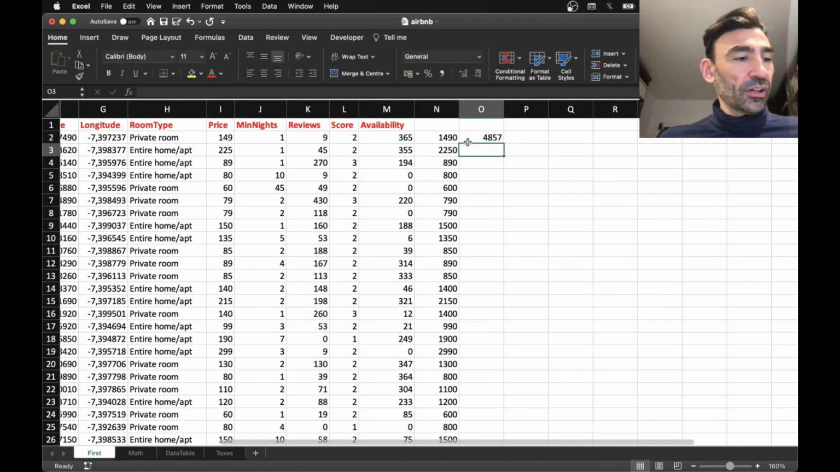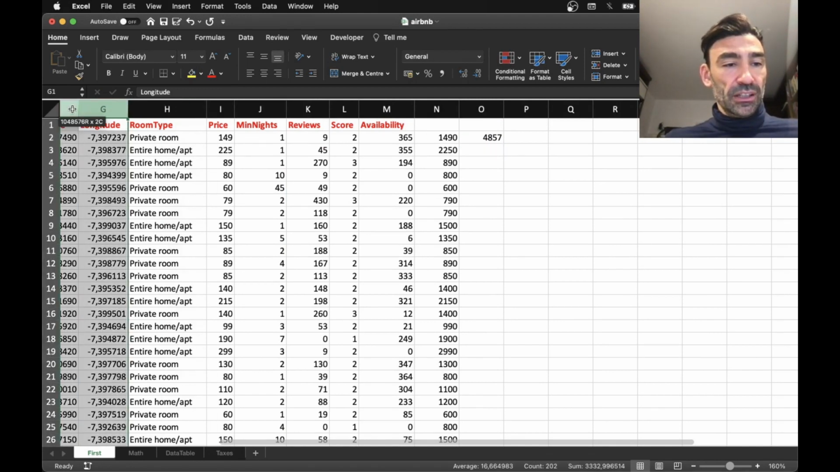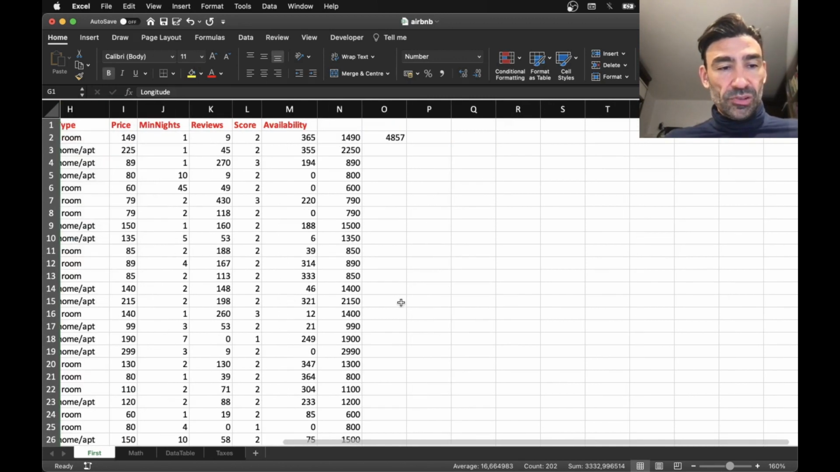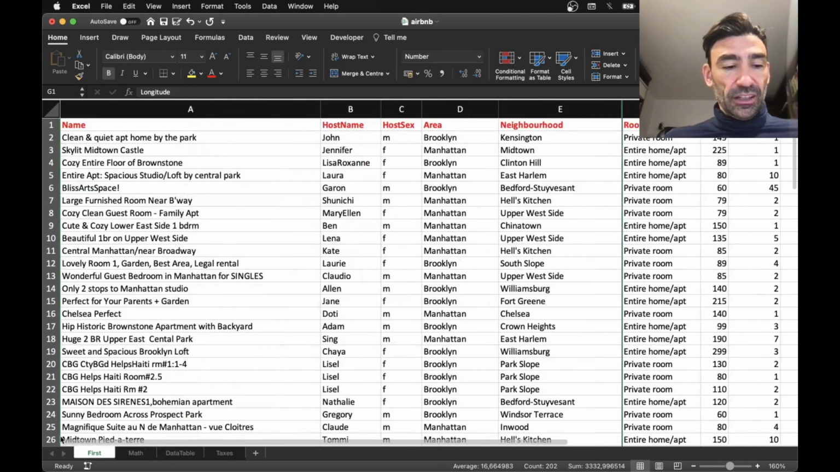Okay. Hide columns latitude, column F, and longitude, column G. So I select both, right click, hide. Okay. I forgot a very big error. I didn't save. So save. Okay. Always save, especially when you're working from home.